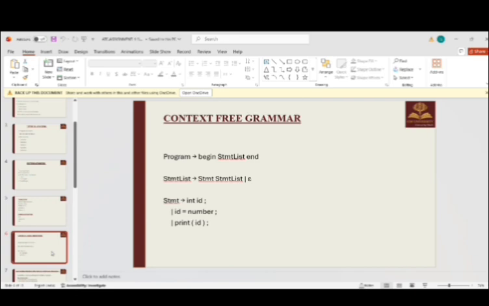So this is the basic form of the context-free grammar, where the program begins, and the list of statements we will put here, and the end of that later. Here, int id, where id is equal to number. Then if we put the print command, it will print the program.